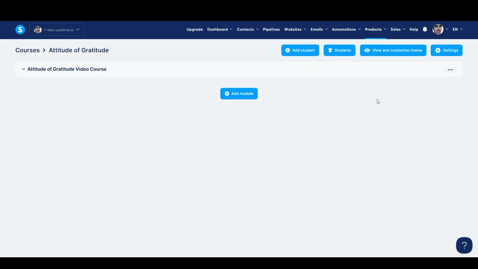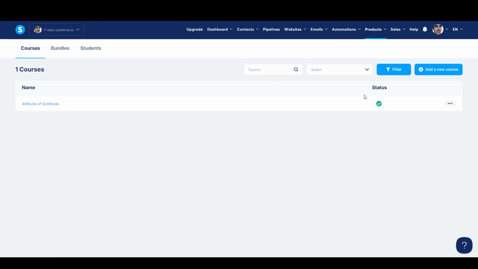Much like the funnels in System, if I save and exit here, go back out to courses, I can go to share, and that will give me a shareable link that anyone with a System account can use to load this course into their account so that they can use it as a template. You can't sell this course as yours, but you can use the layout that I created in order to speed up the process for yourself.